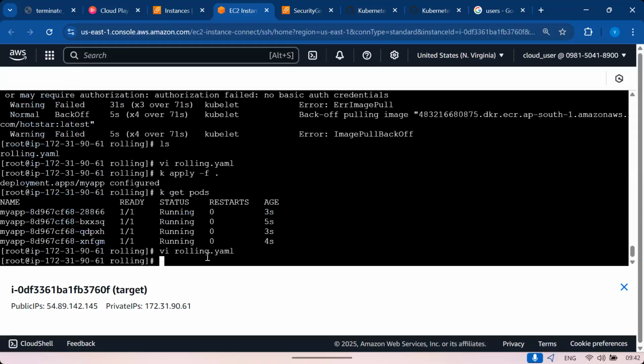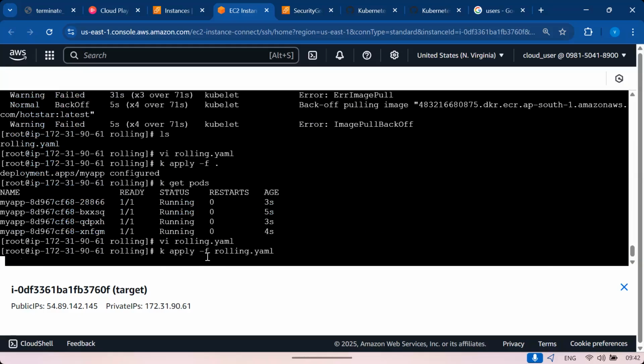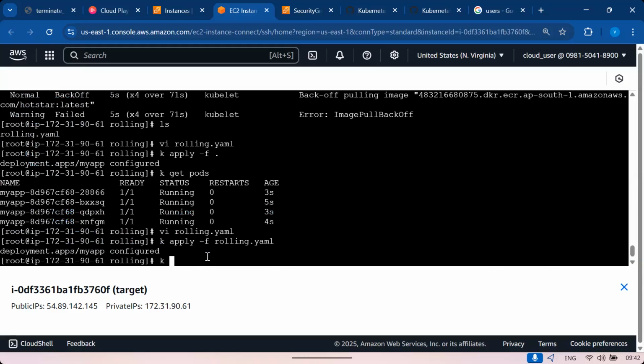Now my agenda is that I need to update my image. The developer pushes the code, so a new Docker image is created. That image is pushed into ECR. I need to call the new image, so my code is updated in the new release. In this case, kubectl apply -f rolling.yaml.